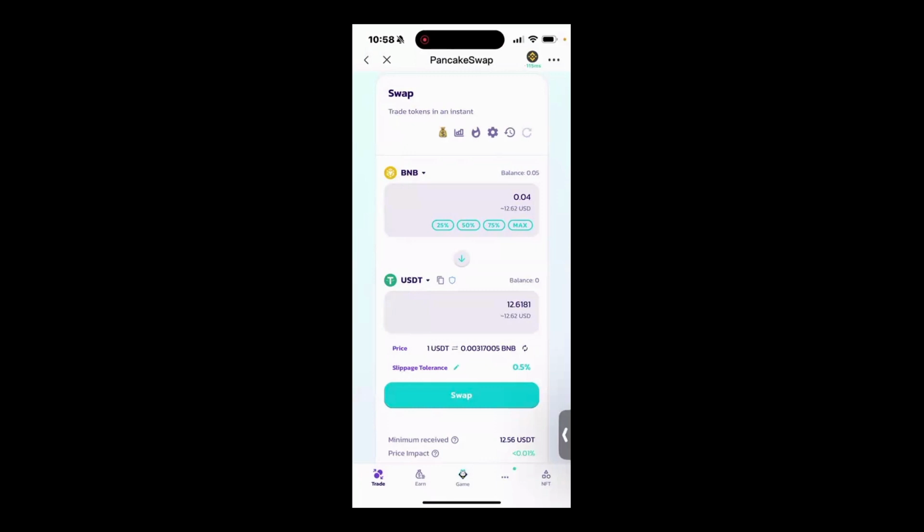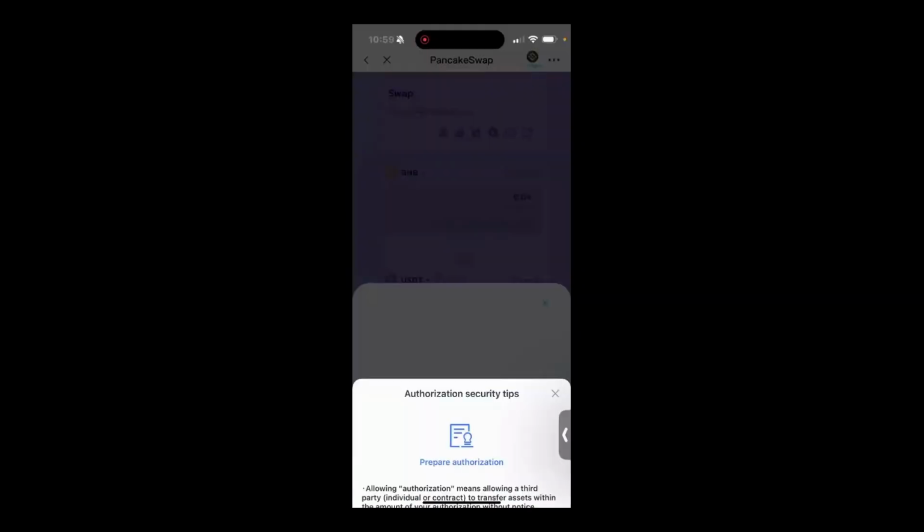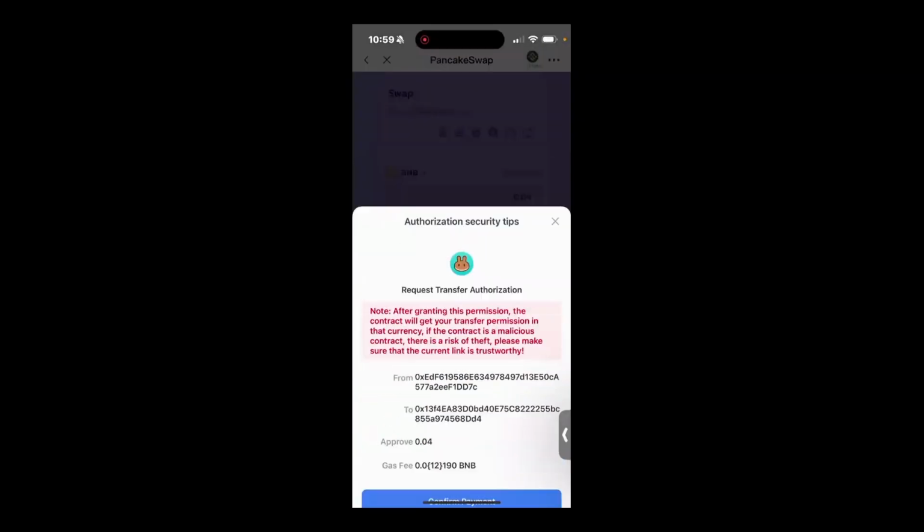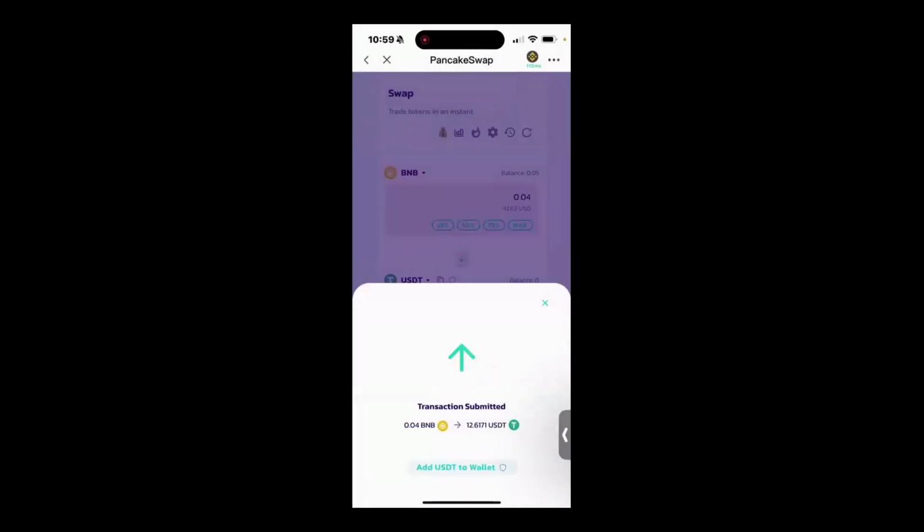Okay, so guys, now I'm going to swap. If you only have BNB, PancakeSwap is the swap you want to use on Binance Smart Chain. It's one of the most famous decentralized exchanges in blockchain, and they are famous because they were the first on Binance. So just click swap. It's all very easy. Just click confirm, and then we just wait.